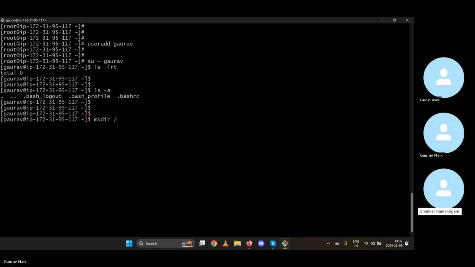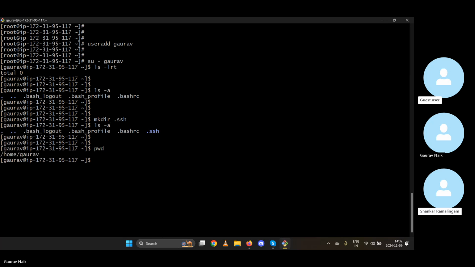Not slash. See, if you put a slash, it will go to root. So simply put .ssh, because you are already in the home directory of your user. Enter. Do a pwd so that you understand exactly where you are currently. It will be /home/Gaurav. Right.